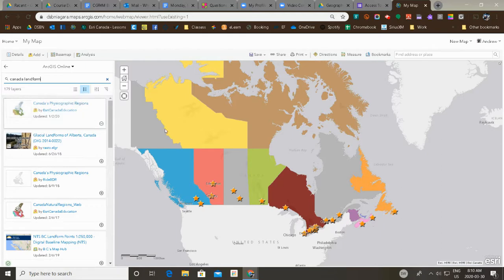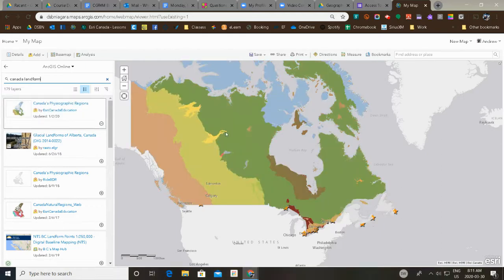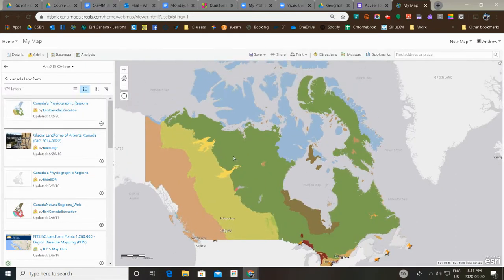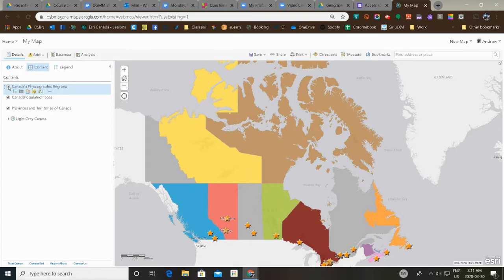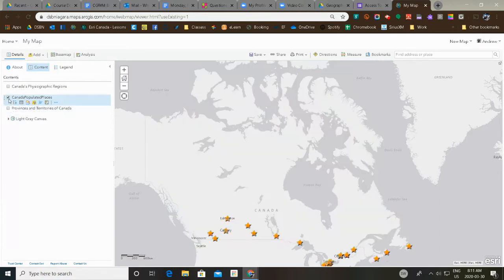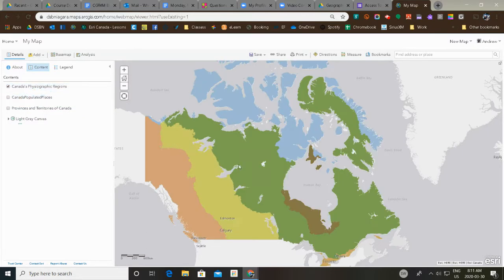We're going to add it. And what you're going to see is it completely covers everything up. So one of the things we can do in ArcGIS is turn layers on and off. So for instance, if I uncheck this layer, you'll notice that my other layers now can be seen. So if I just want to look at the physiographic regions, I'd probably turn off the other layers and then turn on the physiographic regions.